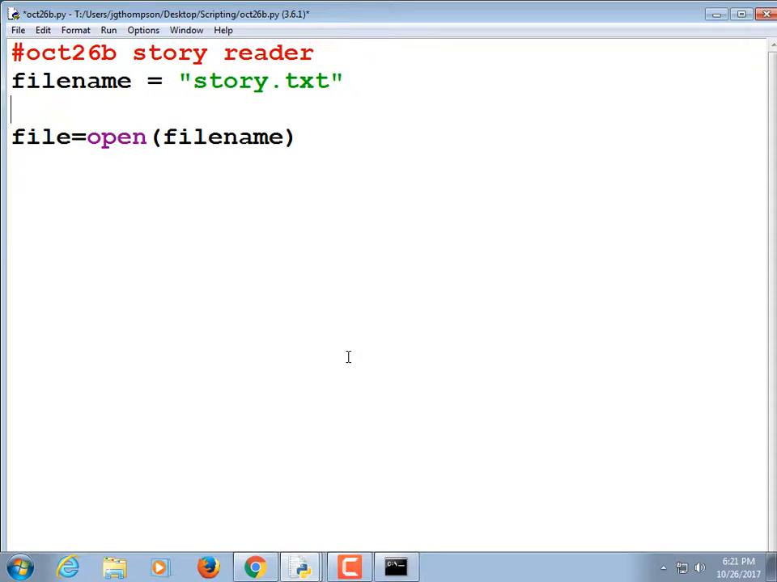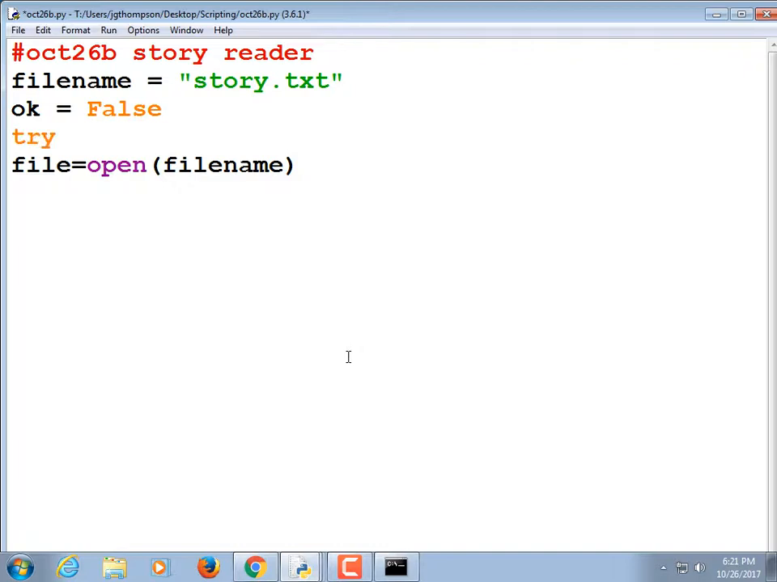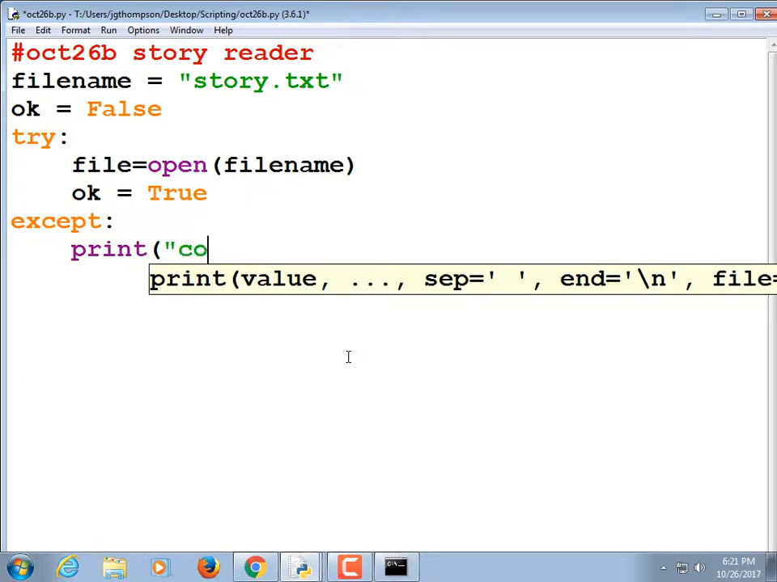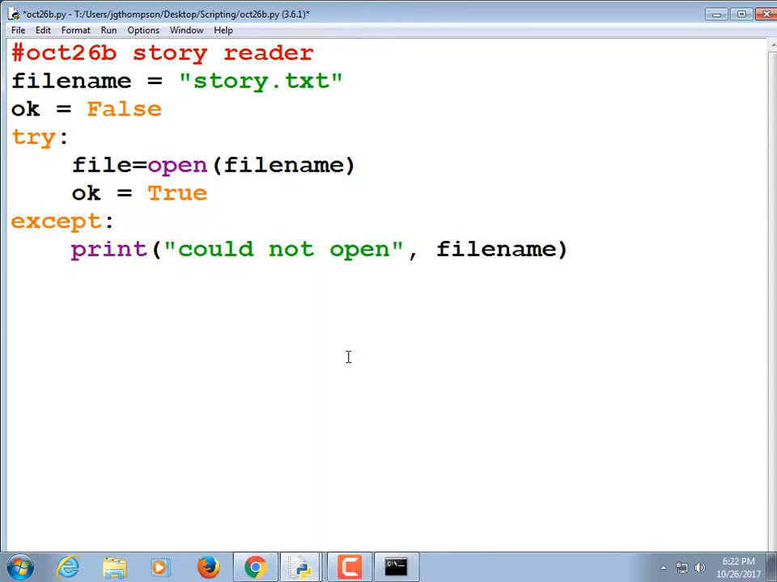Let's do this. OK is equal to false. And then try this. And if that works, let's set OK equal to true. But if it doesn't work, let's print out an error message. So except, print "could not open", comma, file name. Then, if OK, colon, if our file was okay, we can do some stuff.